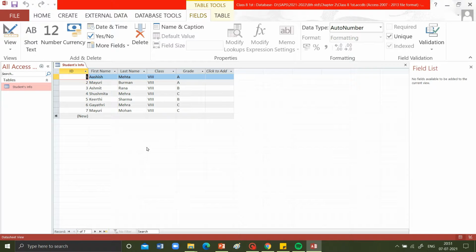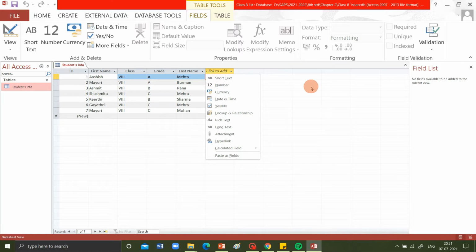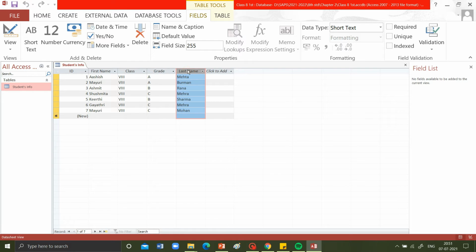To move a field, we have to just click on the column header. Now let me click on the column header last name, and you have to click and drag it wherever you want. I want it after the grades column. Just click and drag. You can see here last name has come to the new position. Click and drag wherever you want it. Now we can move a field.